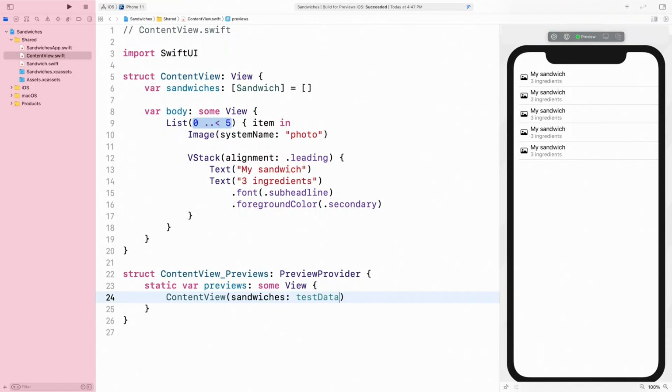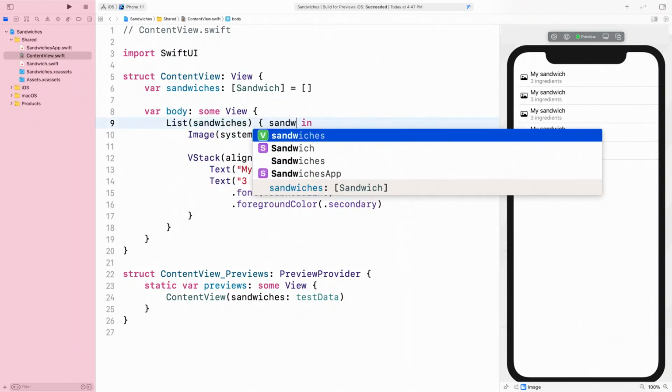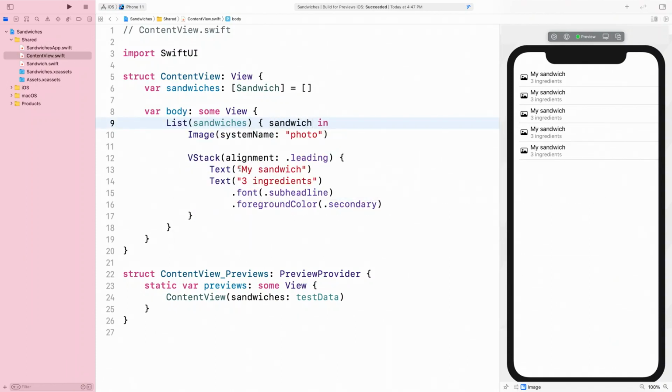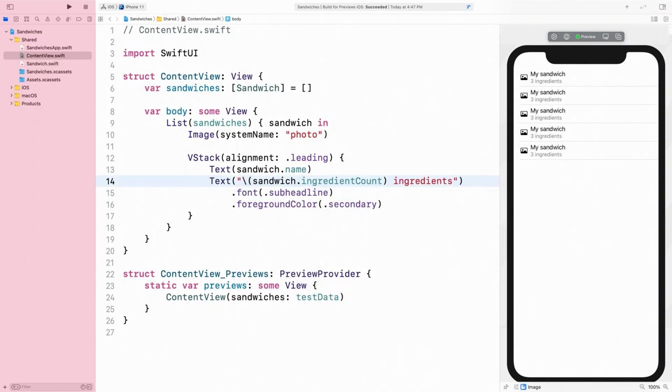Next, let's use our data to drive the list. We'll pass the sandwiches to the list, and we'll update our text to show the sandwich's name, and we'll show the correct number of ingredients. And now that we have real images, let's use our sandwich's thumbnail for the image.